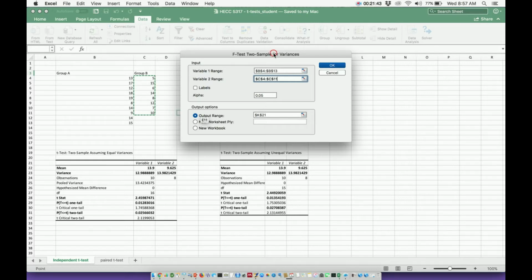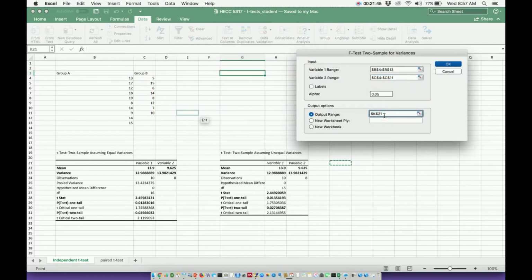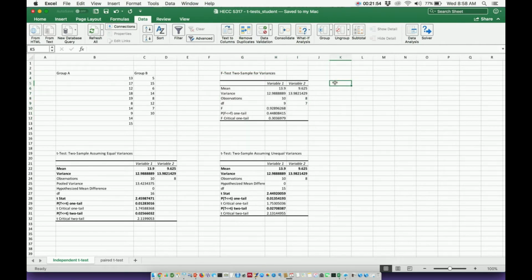And then let me pick my output range. Let's just say I want the data to appear right there. And then I just hit OK. Now, what does all of this mean? So here's what I have. I have my means.